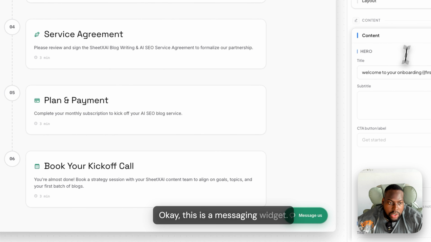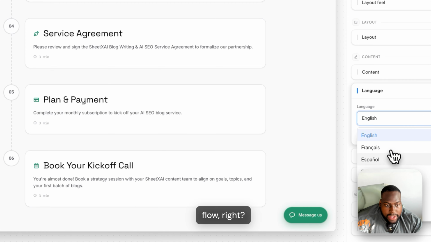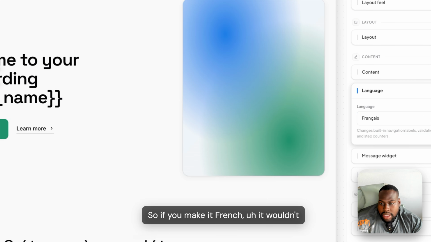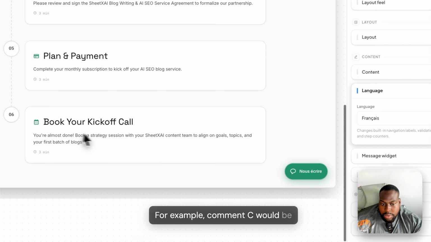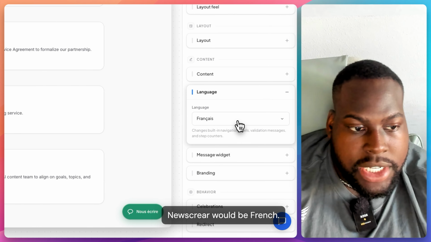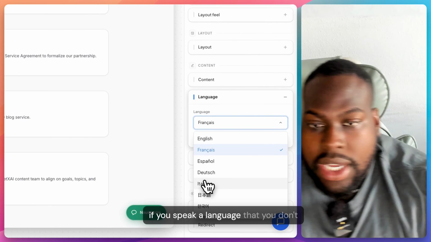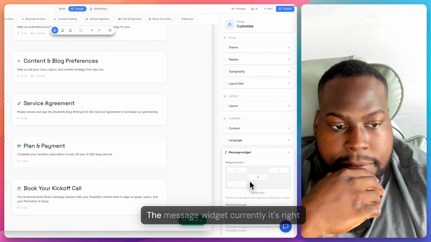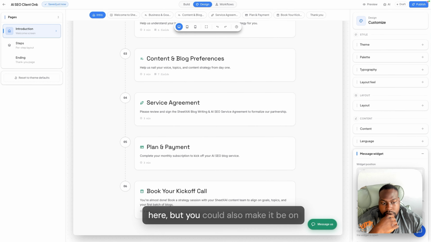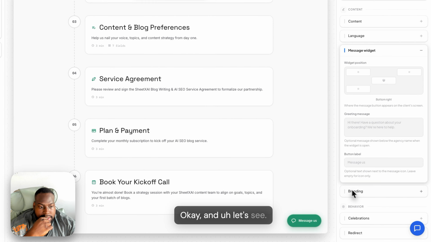And this is a messaging widget. So here you could change a lot of things. You could change the language of the flow. If you make it French, it wouldn't change these words, but it would change any word that's default. For example, commencer would be French, nous écrire would be French. And you could do that with a few different languages. If you speak a language that you don't see here, please reach out to us and we'll integrate it too. For the message widget, currently it's right here, but you could also make it be on the left side if you want, okay?